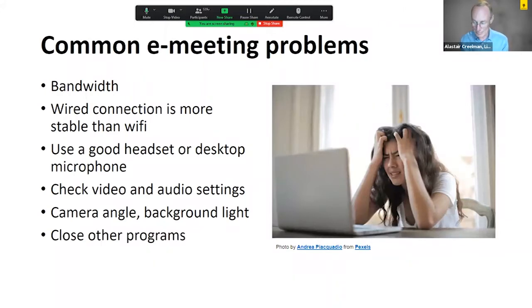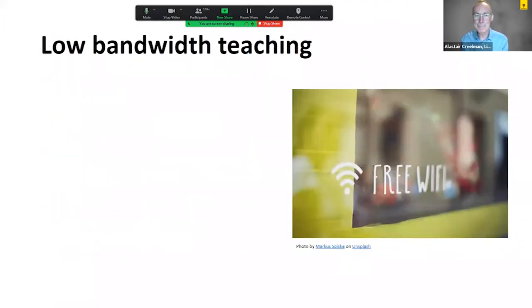Close other programs, especially if you're in a Zoom meeting but you've been using Skype. Just close Skype because it might be hogging your camera.